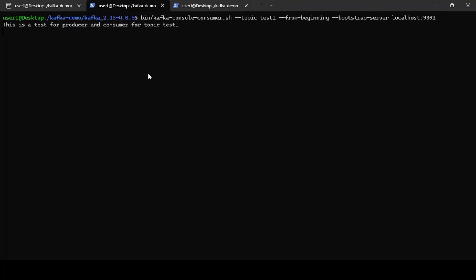So yeah, we have demonstrated the Kafka cluster now. And that wraps up today's session. So we successfully set up a Kafka cluster with 3 controllers and 3 brokers on a single node.